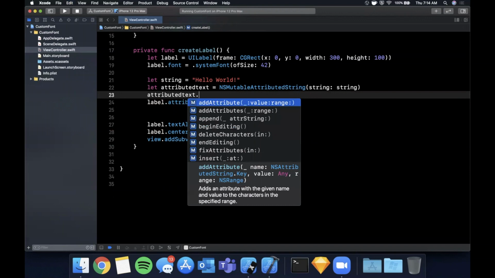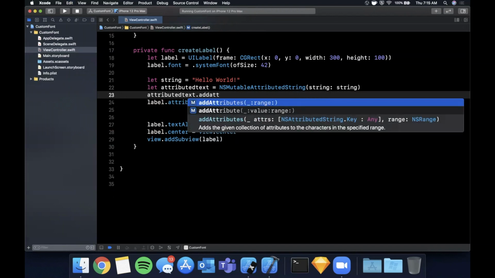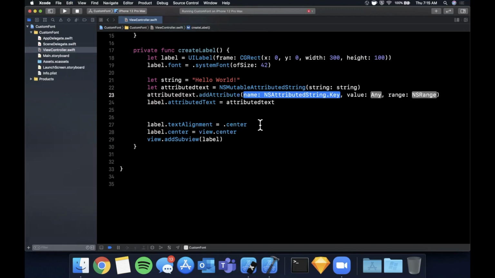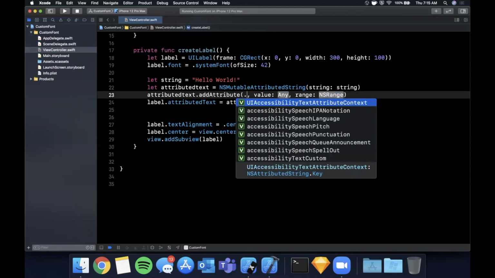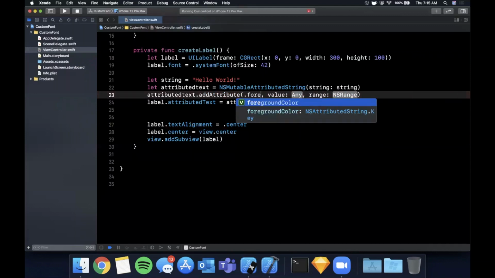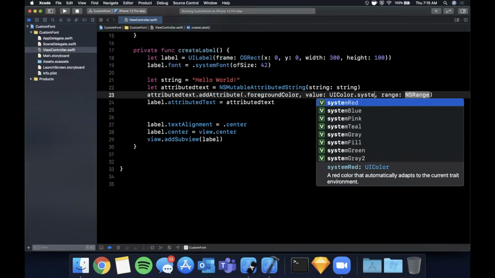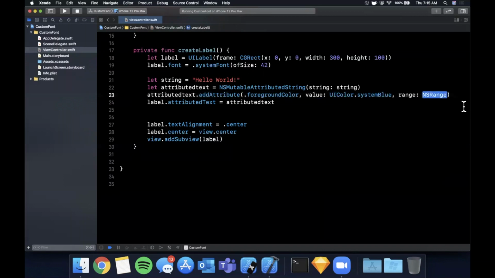So we're going to say attributedText, and we're going to add an attribute with a value and range. There's a variety of attributes you can control. We're going to take a look at 3 of them, and then I'll also jump into the reference so you guys can see what else we can do. The first thing we're going to do is the foreground color. And this is going to be UIColor, and we're going to stick with a system blue. And the range is basically to which part of the string do we want to apply this attribute.